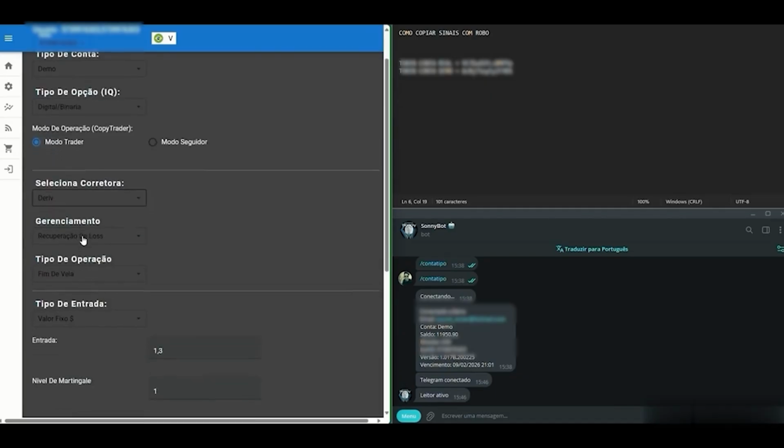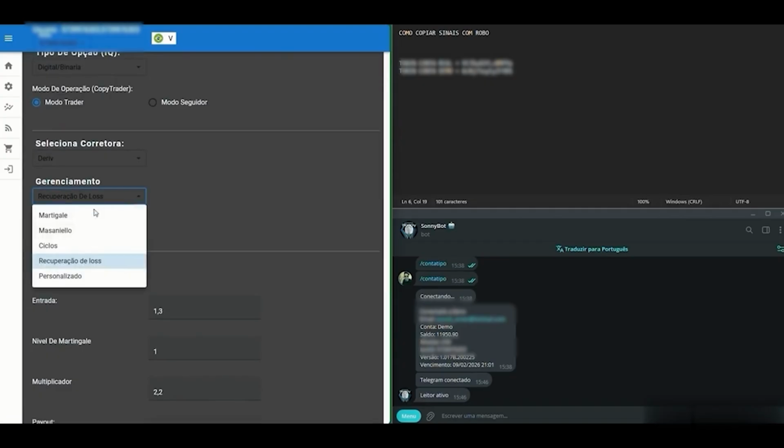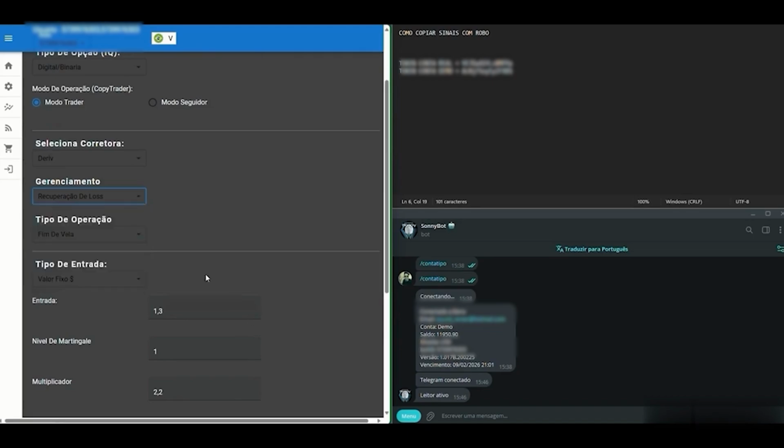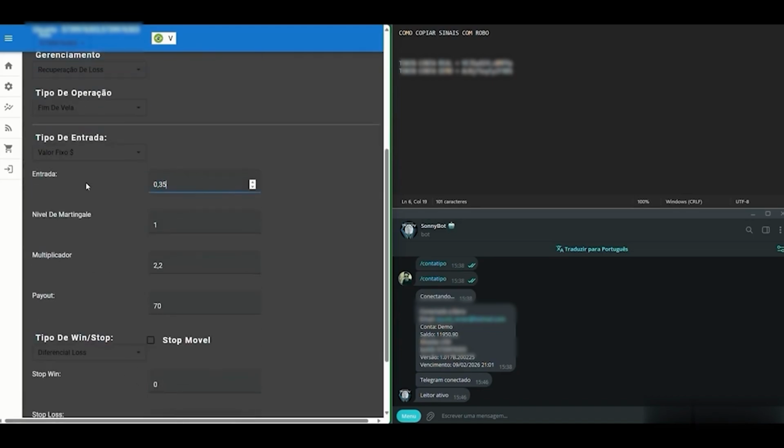You don't need to change anything here. It's already set. Okay. Here you have to select the type of management that you will use. In my case, I'm using load recovery. Here I'm going to set the initial entry to 0.35.